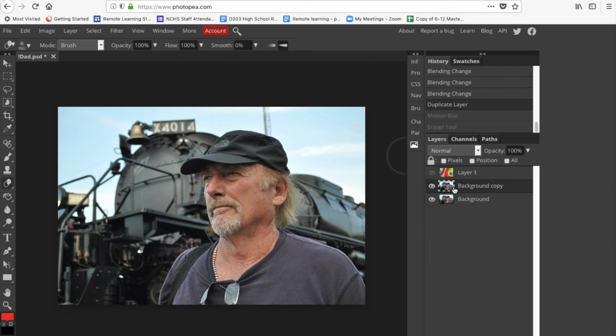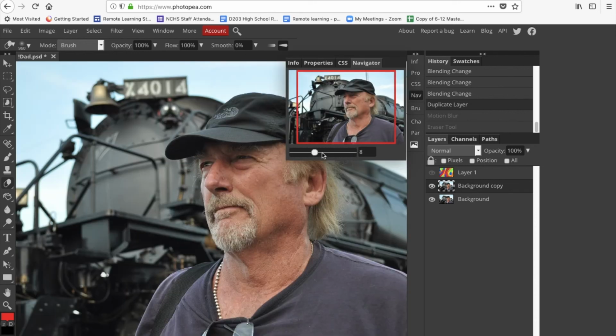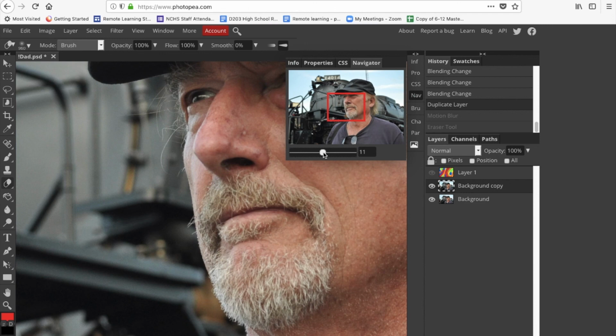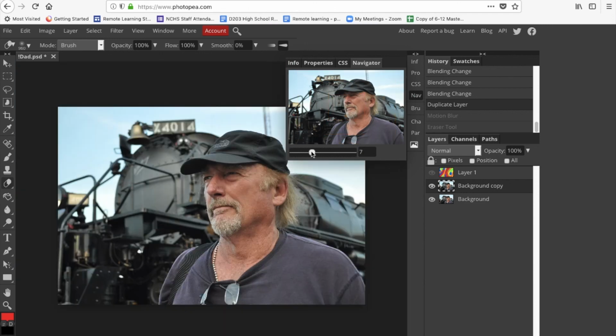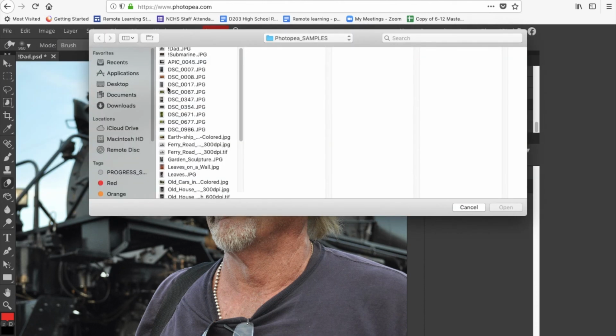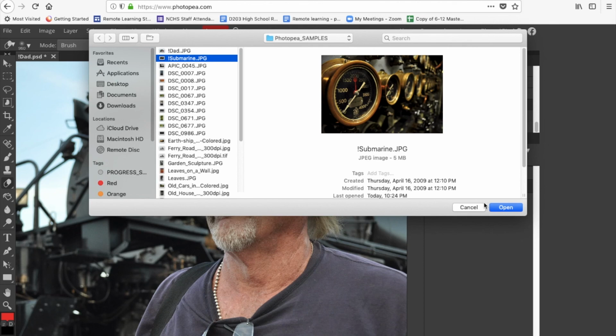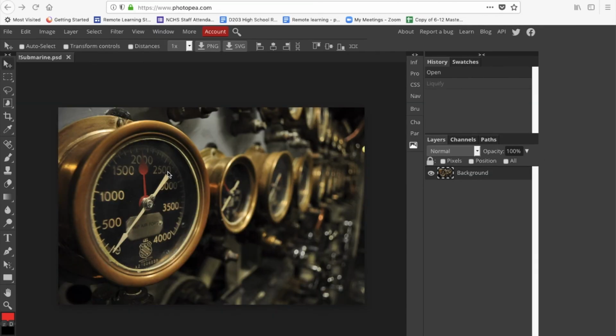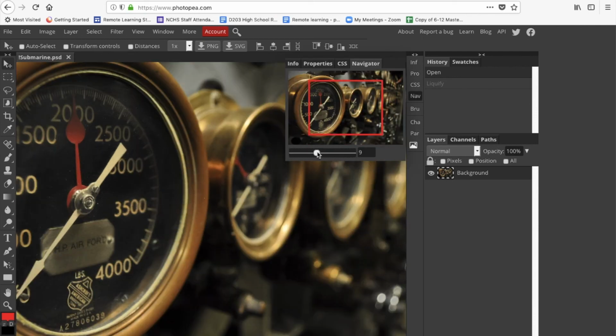And I want to show you the sharpen tools as well. Now, if I look at this picture of my dad, he's honestly pretty sharp. So this wouldn't be the best example of that. So let me open up another picture. I'm going to open up a picture of this submarine. Look at this image. It's a better illustration of what you can do when you're sharpening something. First off, let me zoom in a little bit so that you can see this better.